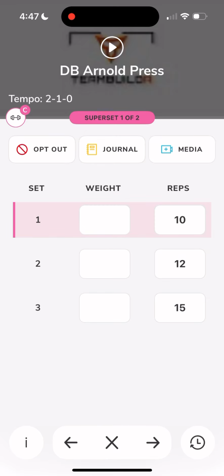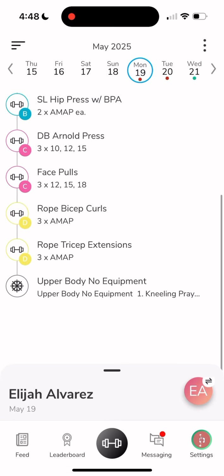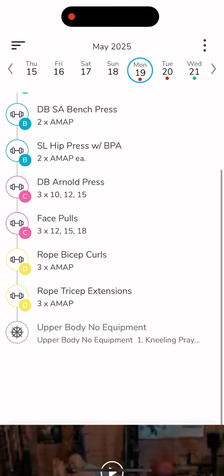Again, to that tempo in that top left, that 210 is going to tell you it's 2 seconds down, 1 second pause, and then 0 seconds would mean that this is up fast. That's one of the cool features on here that we can use, is always programming tempo.